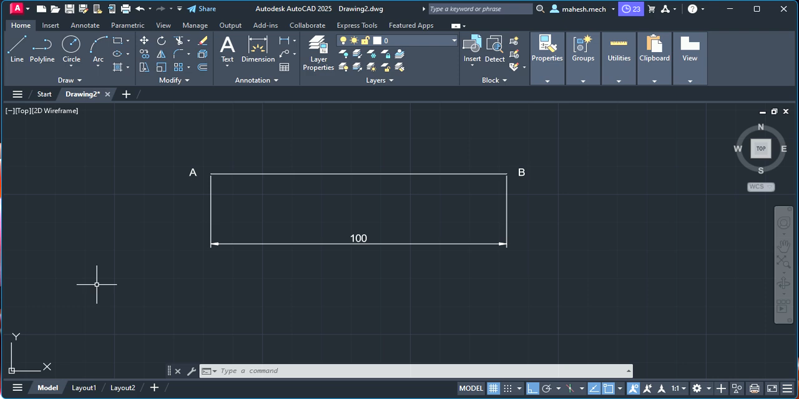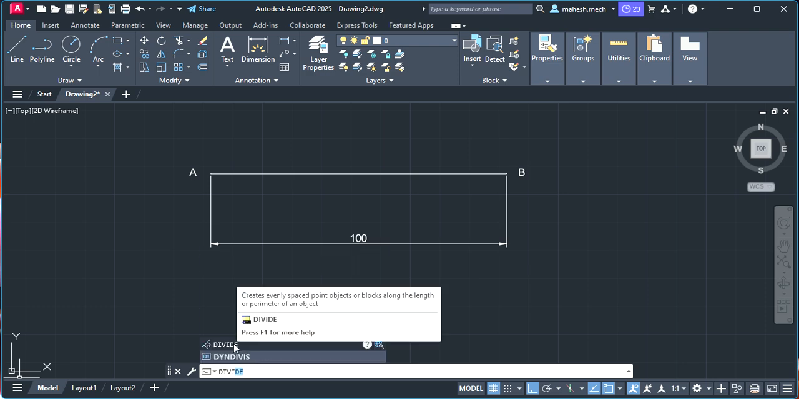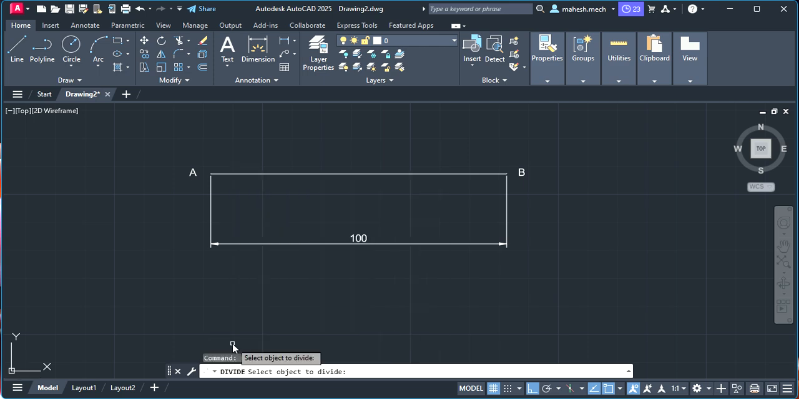The command will be divide, enter divide, then the first option you have to select is divide, or press F1. The shortcut is F1 from the function keyboard, and you have to select the object. It's asking to enter the number of segments, meaning how many parts you want to divide. Say I want to divide by 10, enter.